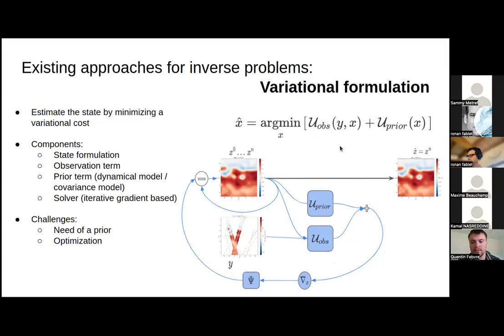The challenge with this method is that we need to explicitly define a prior, which can be challenging for complex dynamics such as the ocean. And we also need an optimization scheme that successfully manages to minimize the cost with this prior, which is not trivial at all.